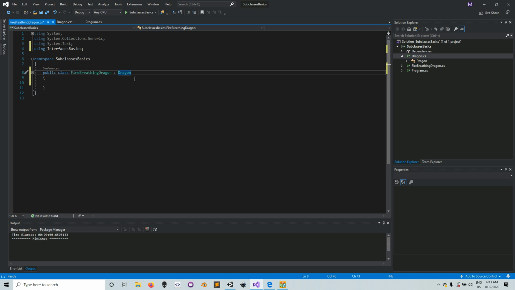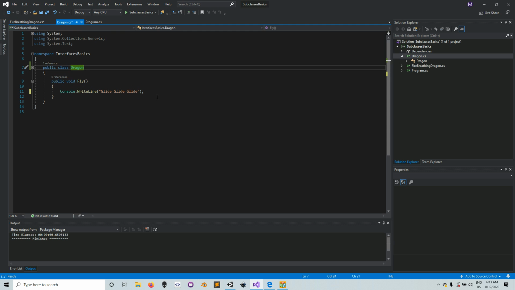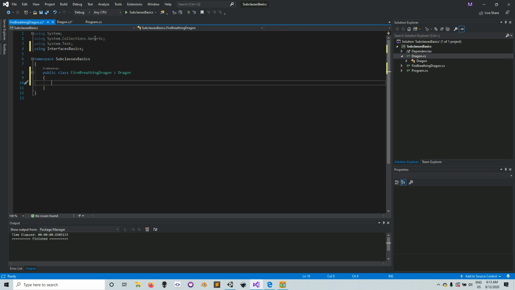But for now, maybe we'll leave it for a future lesson. For this lesson, we'll just focus on the basics of subclasses. So the fire breathing dragon class extends the dragon class, which means everything that the dragon class has, the fire breathing dragon class has. Also, we'll add one more thing for the fire breathing class. We'll say public void BreatheFire.